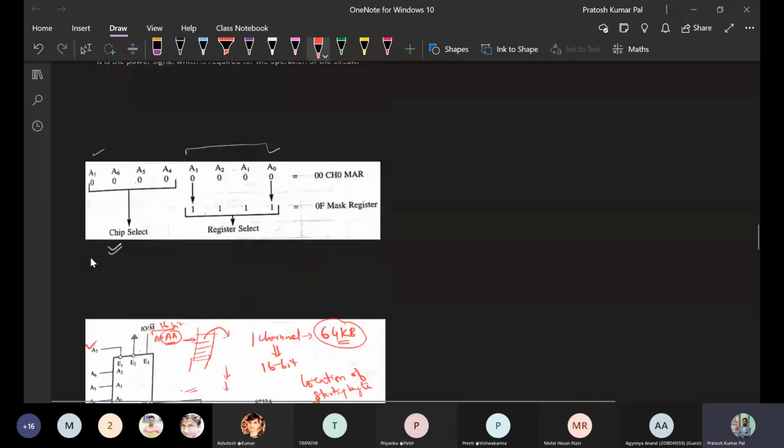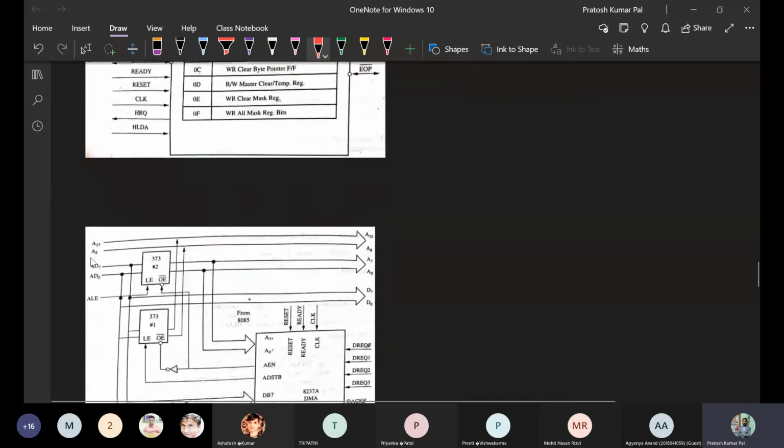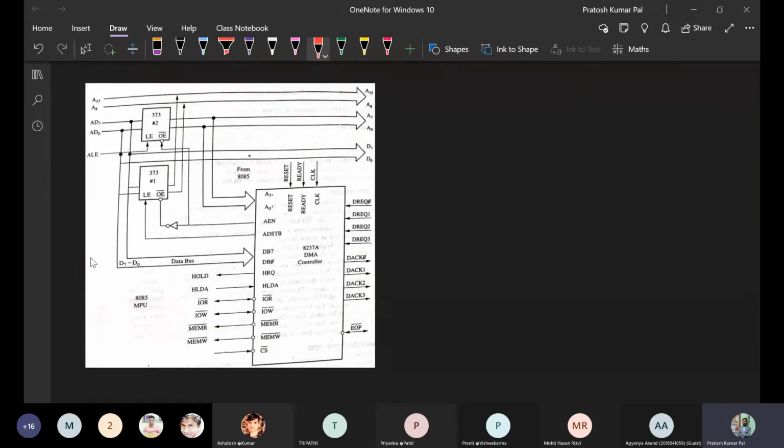And next, we have seen different signals, or you can say different pins, of the 8257, or we call it 8237. In that, there are different signals we have seen. So we have seen AEN and ADSTB. ADSTB is basically address strobe. So what is the use of address strobe and AEN?